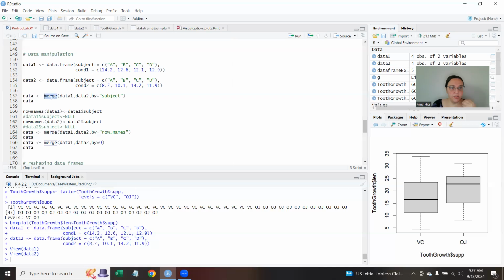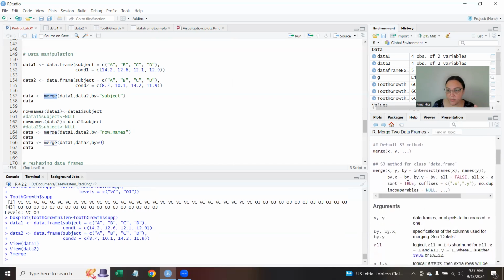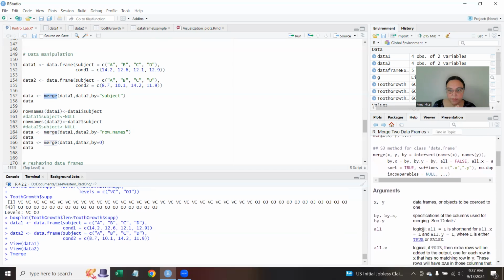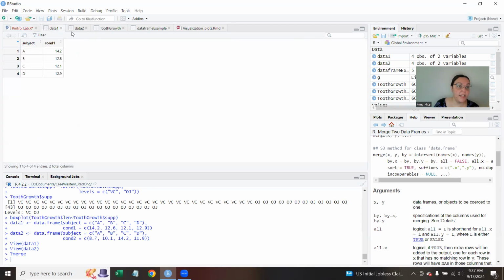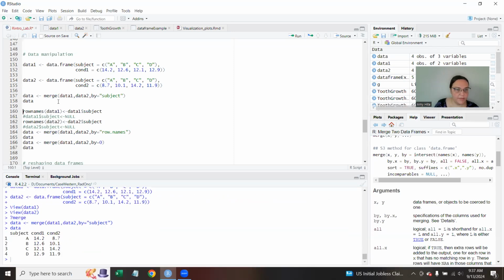We're going to use the merge function. If we wanted to check out the help for merge, it's right here. It tells you we need an X table and a Y table, and you need some sort of way to connect the tables. So we have data 1, that's our X table. We have data 2, which is our Y table, and our by is the subject. Since subject is the same in our two tables, we can just use by equals subject. And we're storing it back into data. You can look at that.